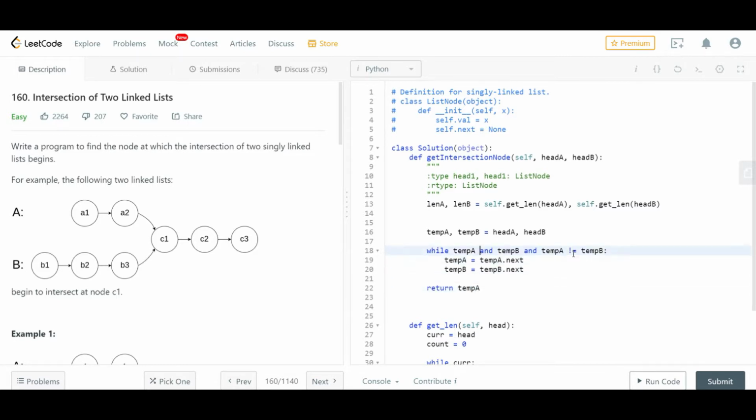So whenever we encounter a similar element, like C1 over here, that means temp A and temp B are both equal at that particular moment of time. And at that time, we'll just return temp A, right?